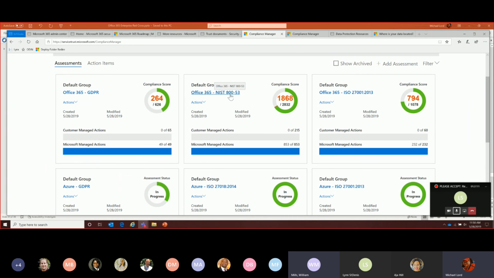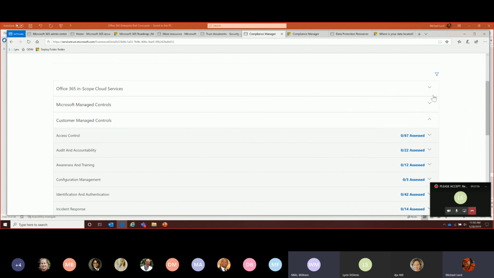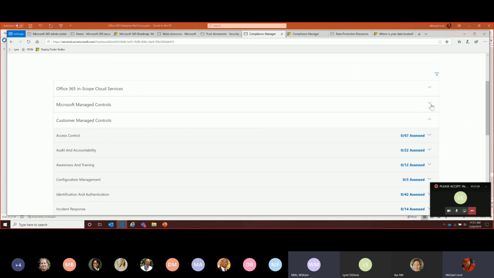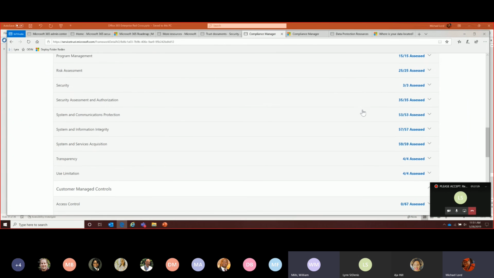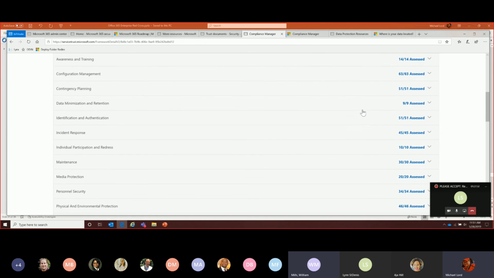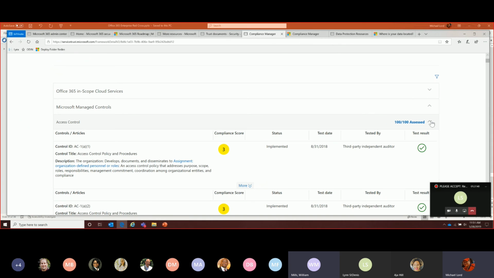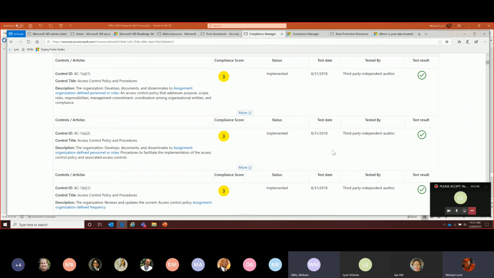I'm just going to grab NIST 800-53, knowing that there was a whole list of them. But you see, okay, what are ultimately the in-scope services for this product? What are the Microsoft managed controls? If you'll notice, there's quite a few of these controls here. And we break them down by their specific access controls, for example. There are 100 Microsoft managed access controls within audit. And you can dig into the detail, see how they map into NIST 800-53, see where they're tested.